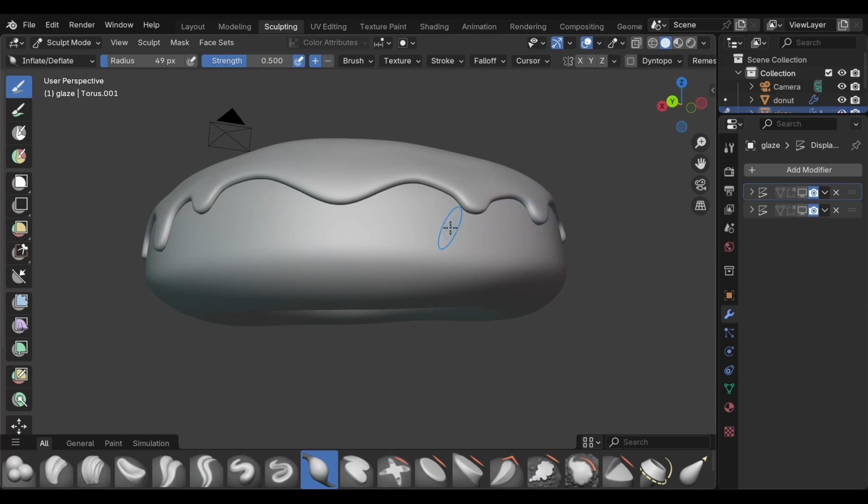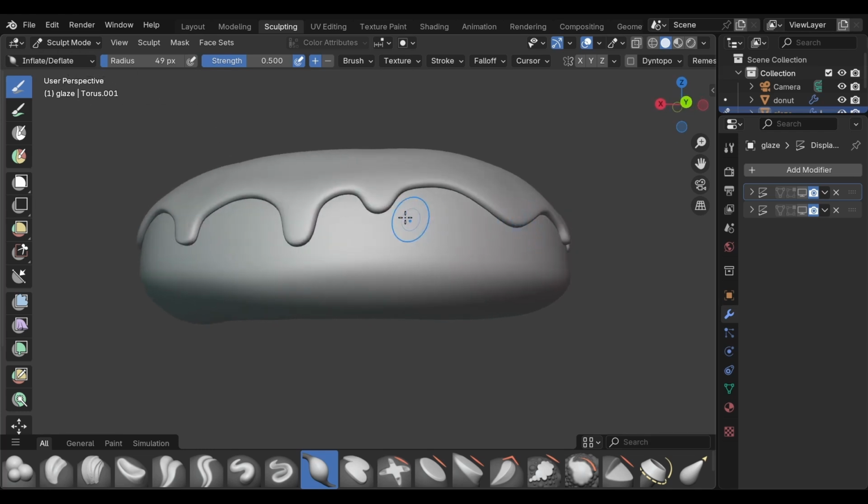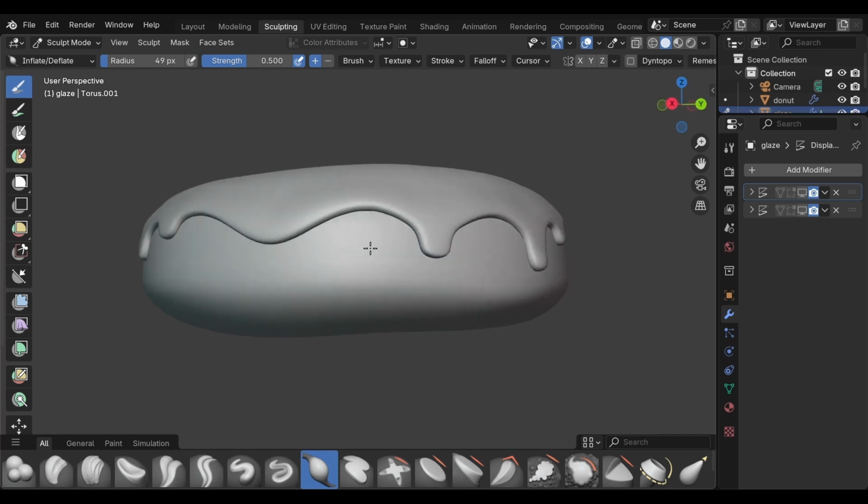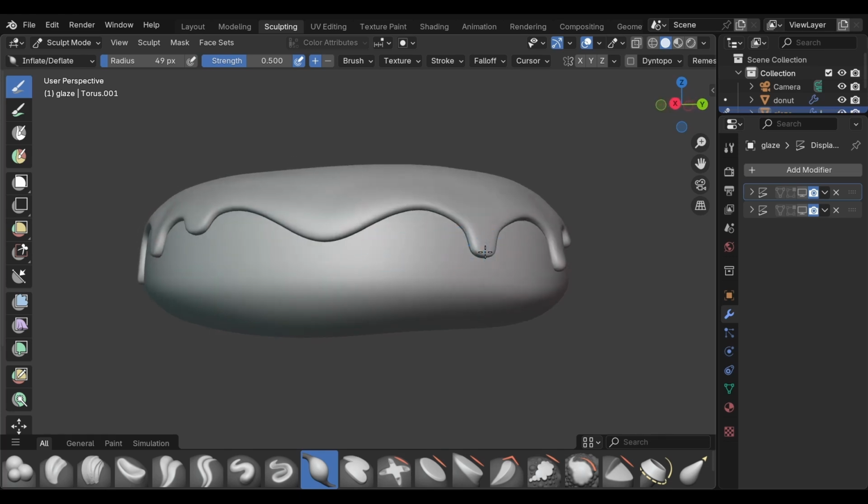Keep most of your inflate work close to the drip bases. This creates a believable gravity effect instead of flat, uniform drip ends. Gently build up the base of each drip. Not too much, just enough. Sculpting can feel repetitive. It takes patience.